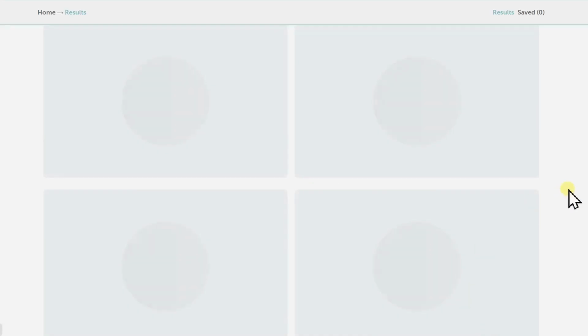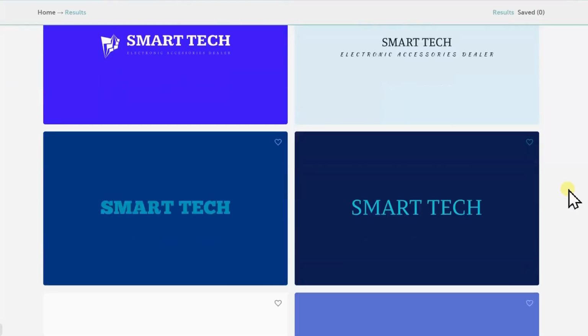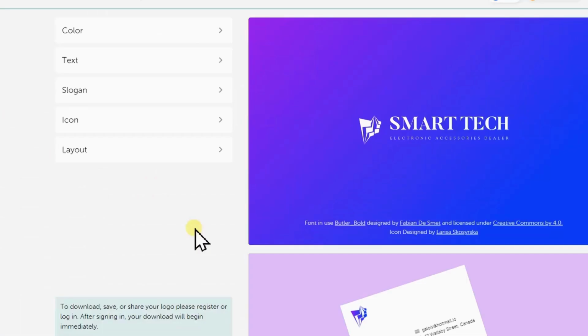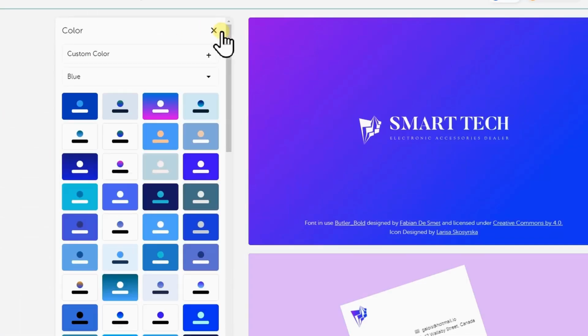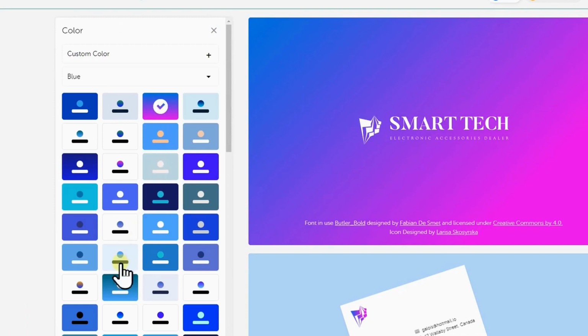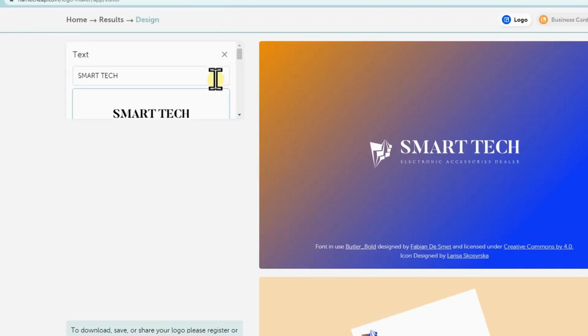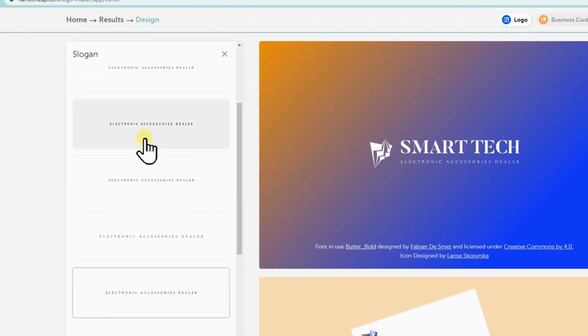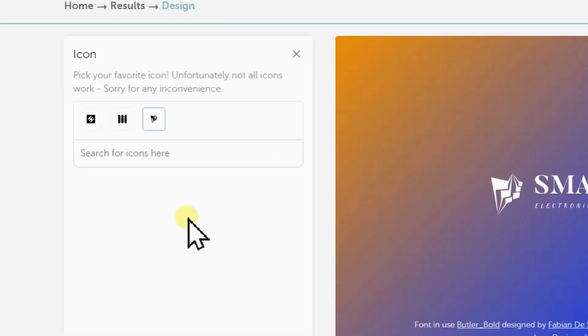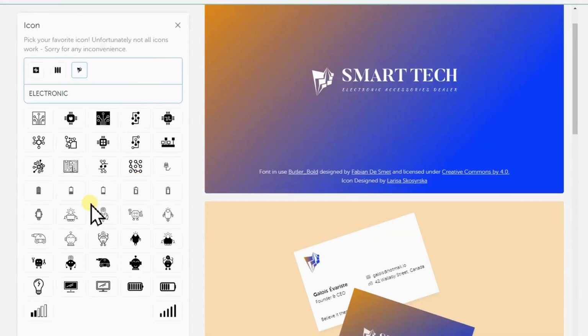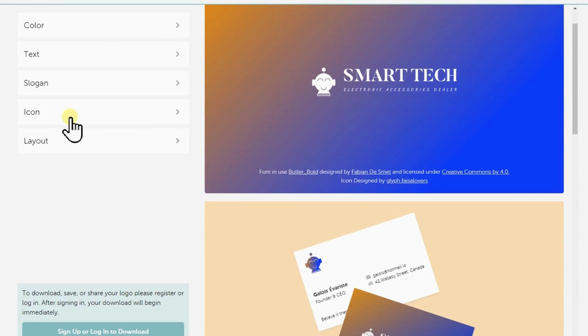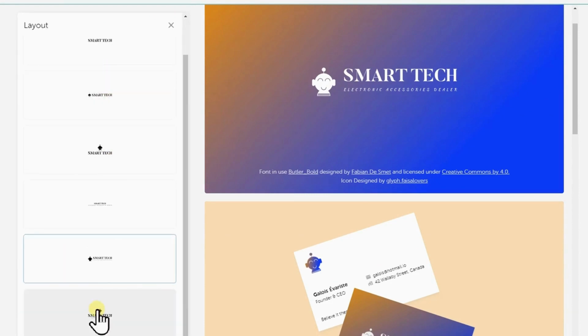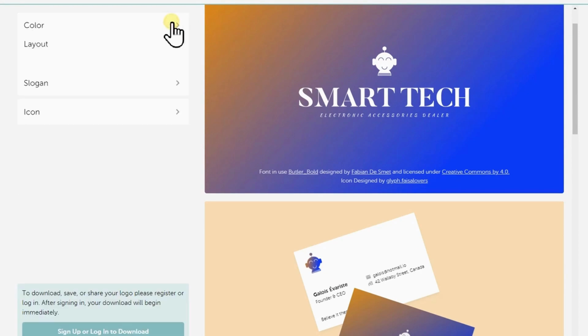And here are our results. After selecting a proposal, we can edit the content. In the color section, we can modify the color settings. Here we can change the font of the name. The same applies to the slogan. Here we can change the icon by inputting text, and the software will show us specific icons that align with what we want. Our logo is ready, perfect for any type of branding.